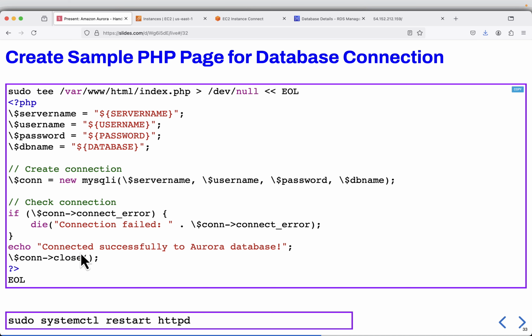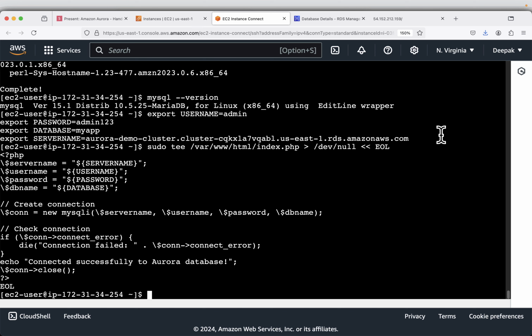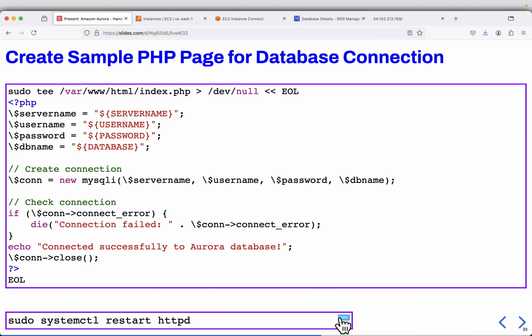So I copy the whole code snippet and paste it, and make sure you restart, because otherwise it will not pick up your changes. So now if I try to access it, as you can see, successfully connected to the Aurora database. So our connection from our PHP test application is successful. This is just a basic test of whether it can connect or not.